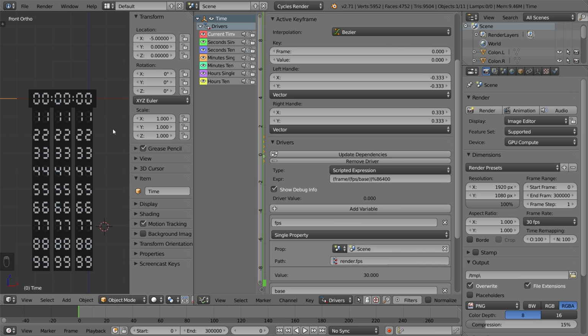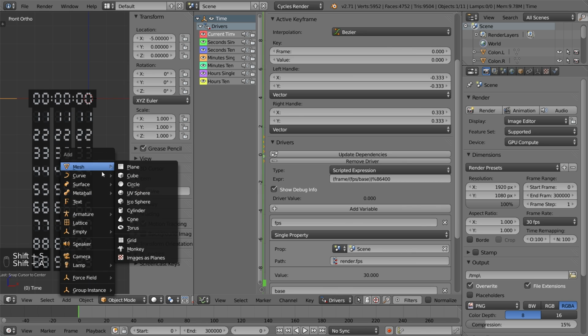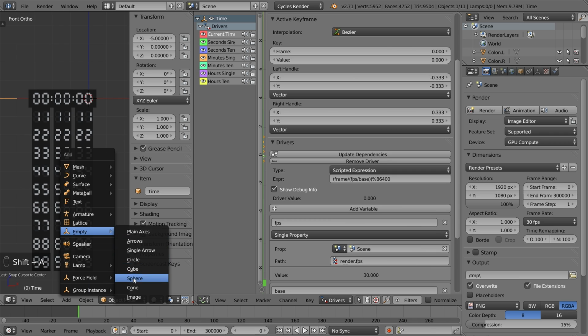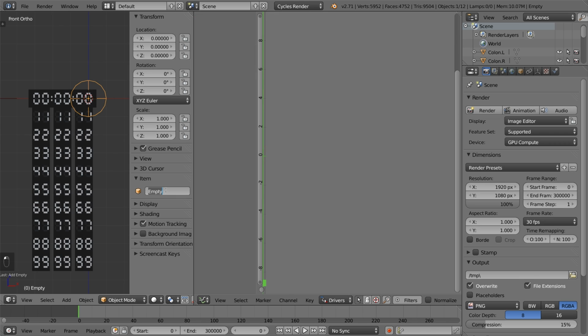If the user can't change a property or need to see its value to be able to adjust something else, the user should not see it at all. So I will keep this time empty only for the hidden controls and then add another empty for the controls that should be visible. Move the cursor to the center, add an empty, sphere so it stands out from every angle, and rename it clock. We will place it on the side for now so it isn't in the way.